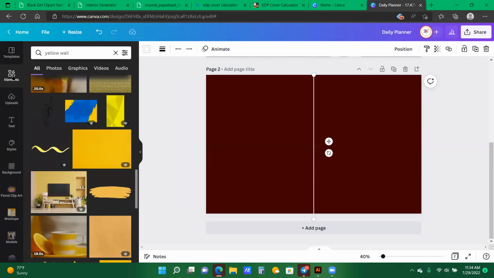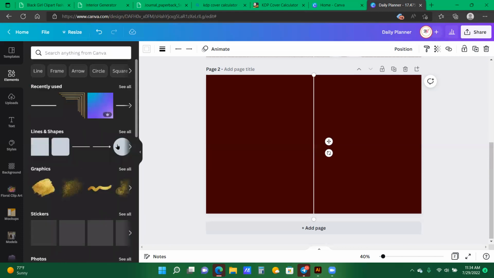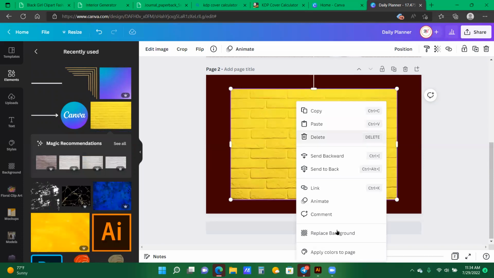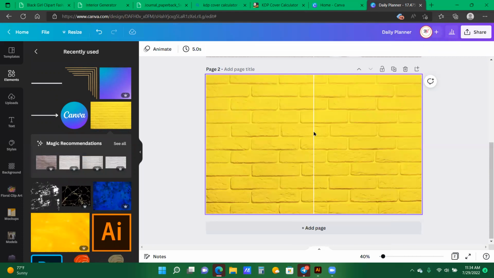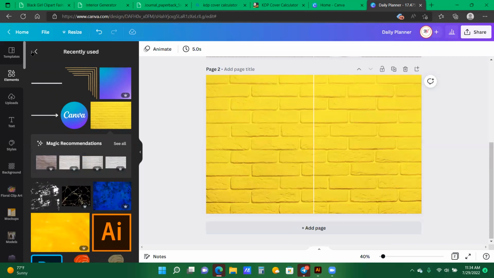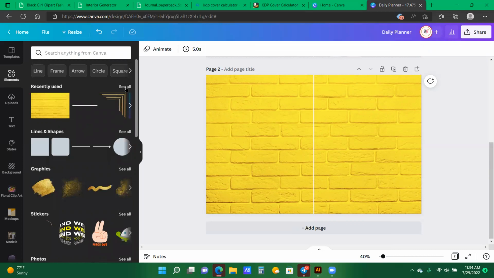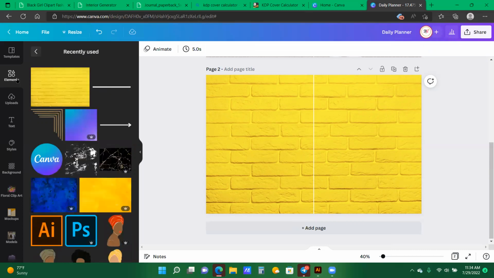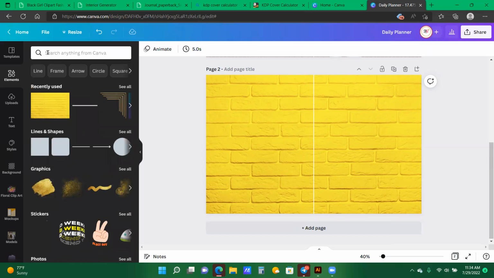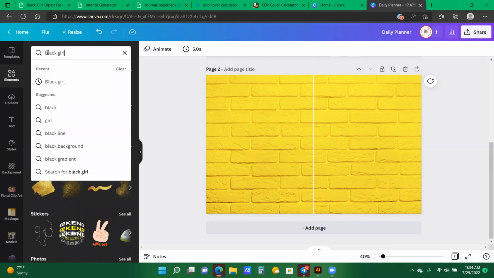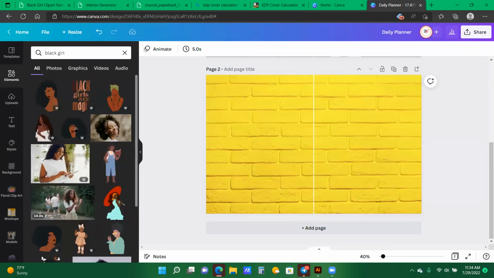All right, so I have selected my yellow wall that I use and I'm going to replace the entire background. And here is the spine. Now, what I do sometimes is I use the ladies that come with Canva. Let me just type it. All right, so these are the ladies that come with Canva.